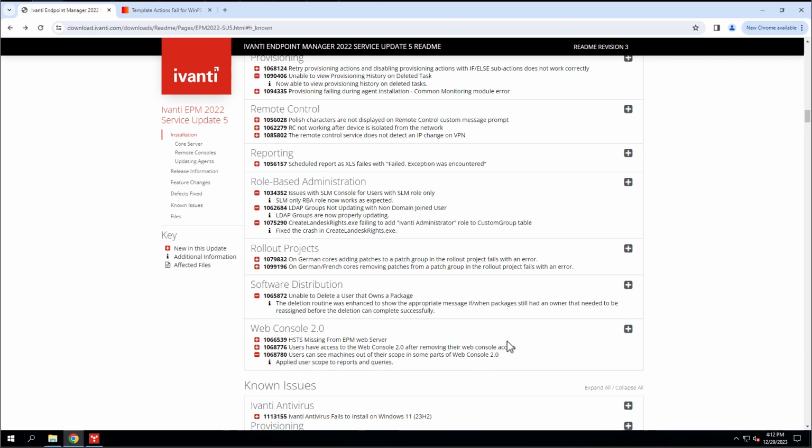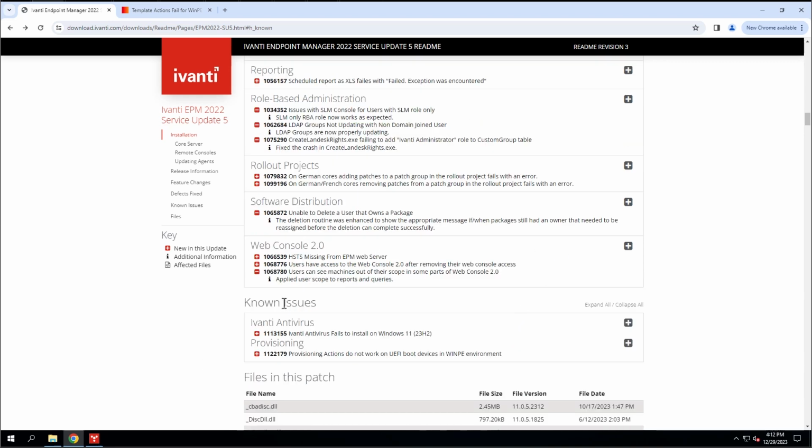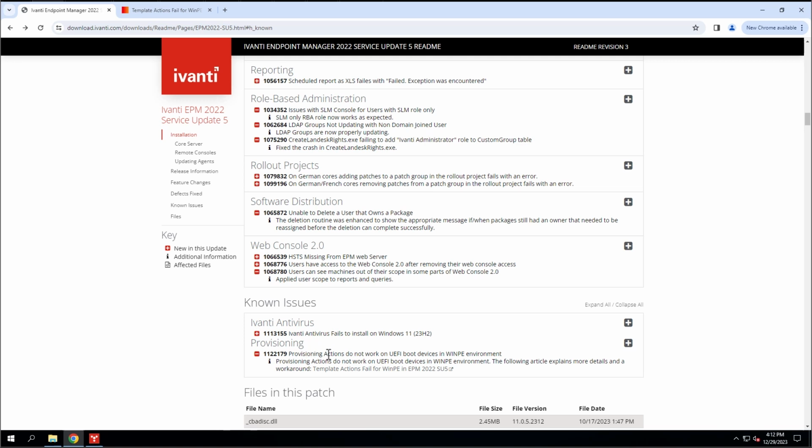That's been fixed. I do want to draw your attention to two things here. Ivanti Antivirus fails to install on Windows 11 23H2. So keep that in mind if you're running Ivanti Antivirus and Windows 11. And then this is the big one here. Provisioning actions do not work on UEFI boot devices in WinPE environment. The provisioning actions do not work. The following article explains more details and a workaround.